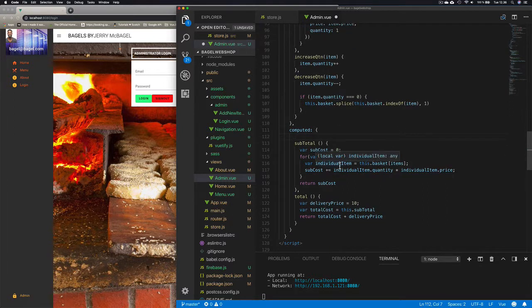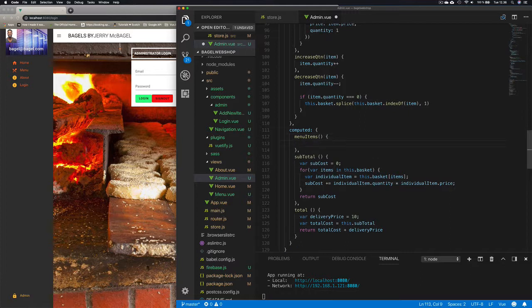I am going to create one called menu items, because as a computed part we don't need to call it in as a function. A computed part can just be interpolated or used in a v-for loop and so on. So write it correctly. You have menu items, your parentheses, your curly brackets, and you have your comma separation here.